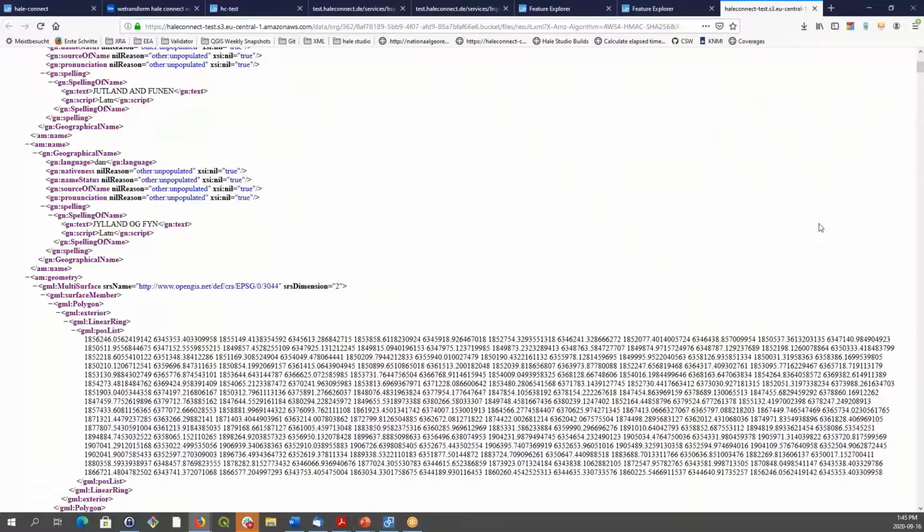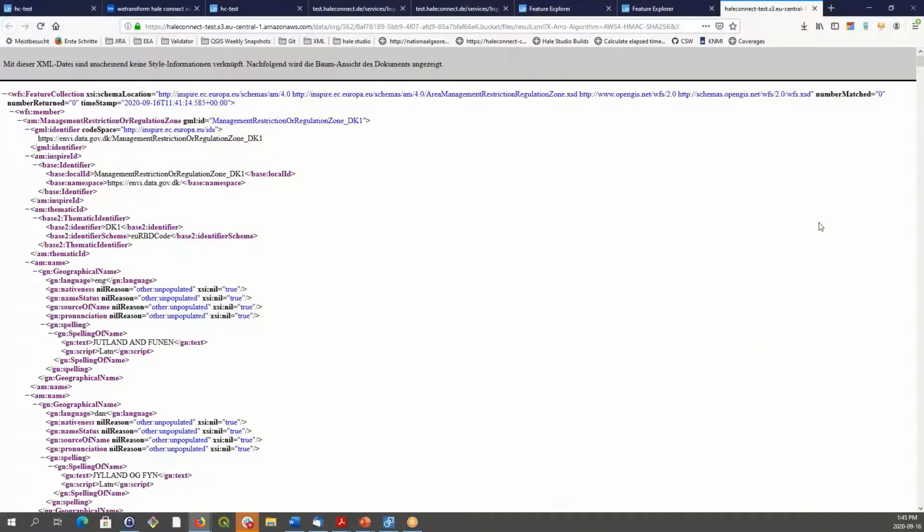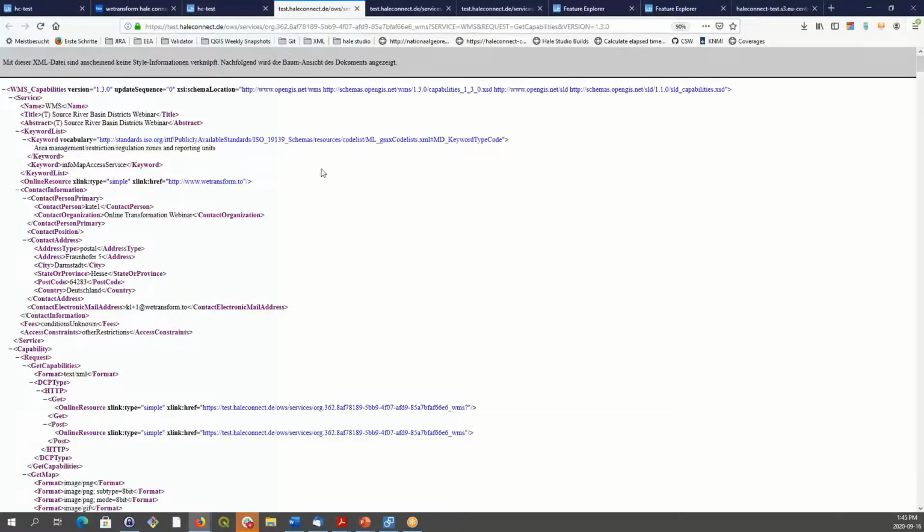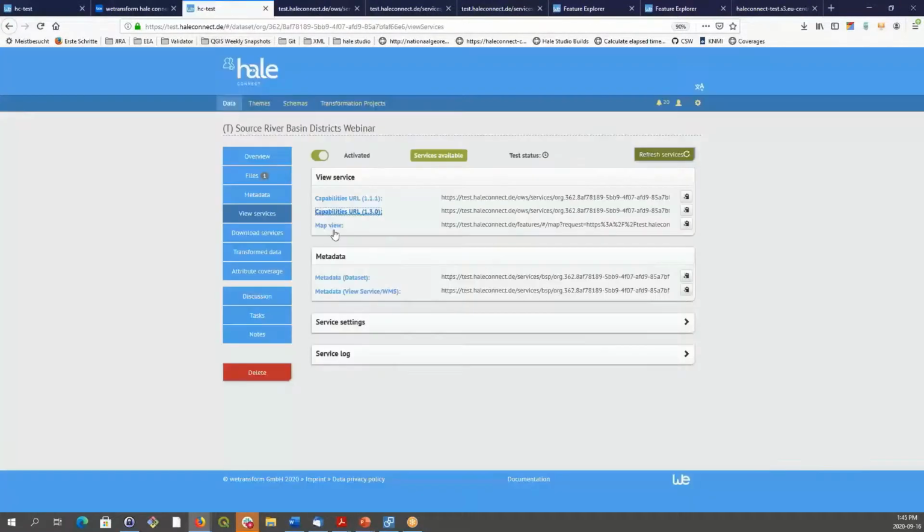And here we have it. Okay, it just took a moment. Okay, my get capabilities. Here we have it now. So this is the get capabilities, version 1.3. All right. Try our download services.